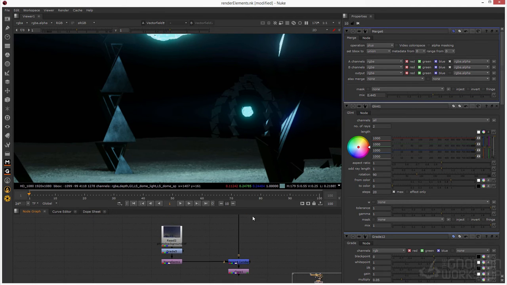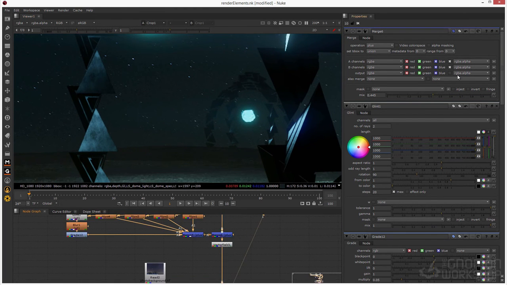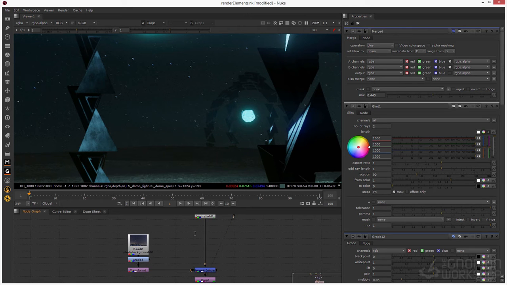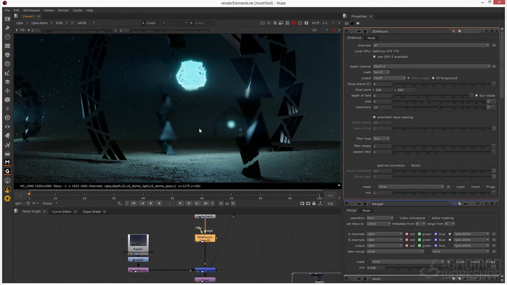You can see if I go down at the end of my image here, on that merge, if I turn it back on, I get that nasty matte line. Turn it off, works okay. Probably make the ZD focus work a little bit better as well. Yeah, totally. You see it's significantly better.